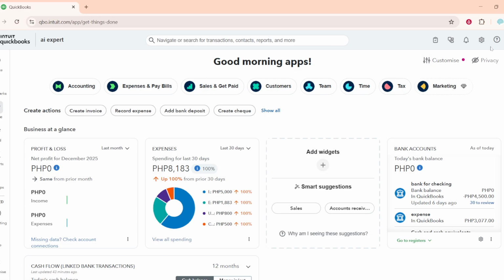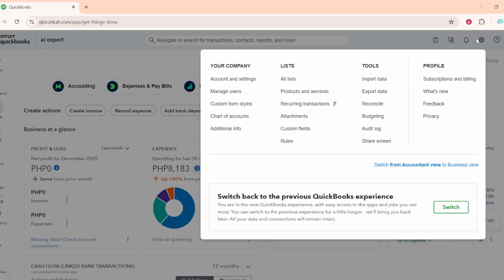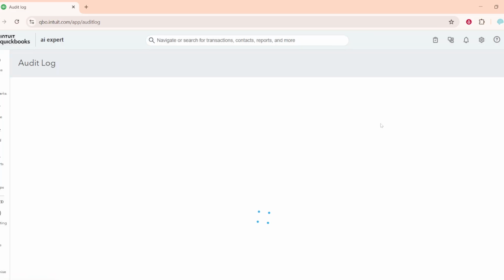Start by opening QuickBooks Online on your desktop and sign in. Once you're on your dashboard, look to the top right corner and click the gear icon. Under the Tools section, choose Audit Log. The audit log is a running history of activity in your company file, and it's designed to help you track changes, including deletions and voids, with a clear timestamp and user trail.